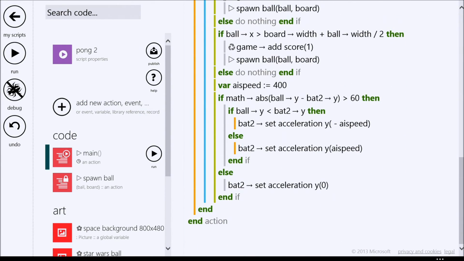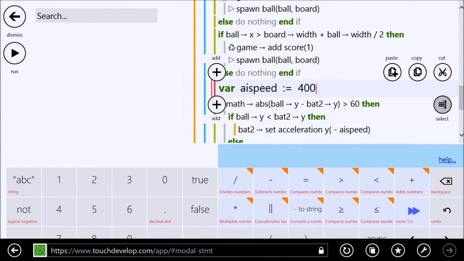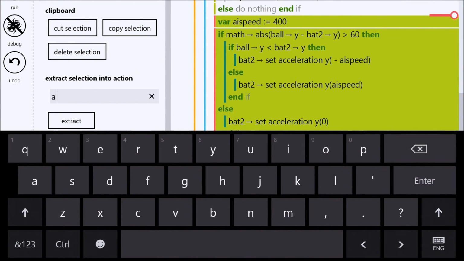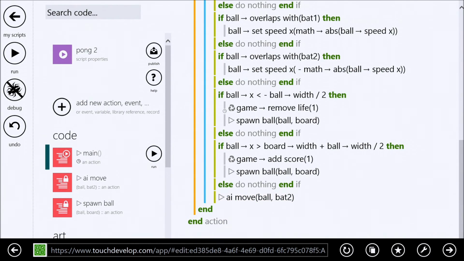Right, let's take that bit of code out. We've got a lot of code in this. Let's select that a little bit and make it into a function. It's not necessary to do this, but it's probably quite useful. Call it AI move or move AI. Right, we've extracted that to keep the code down a bit.